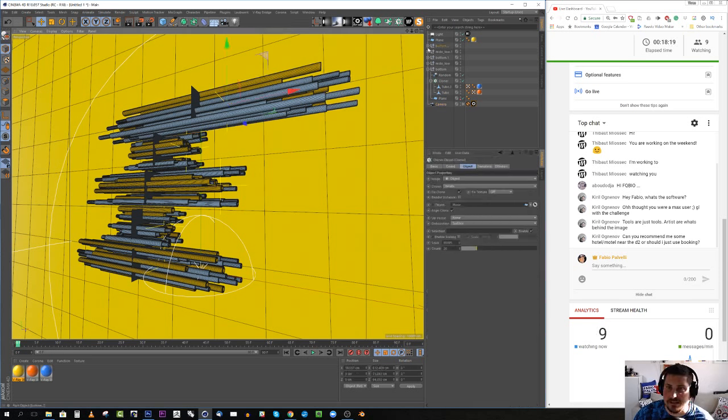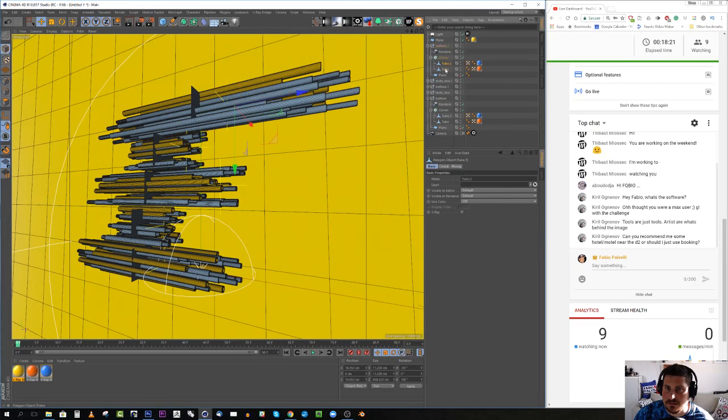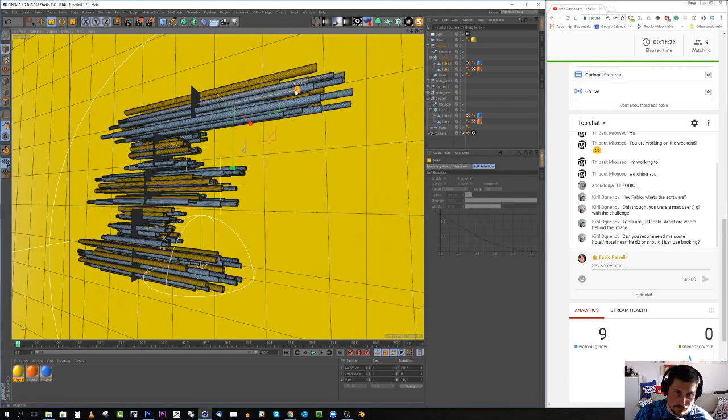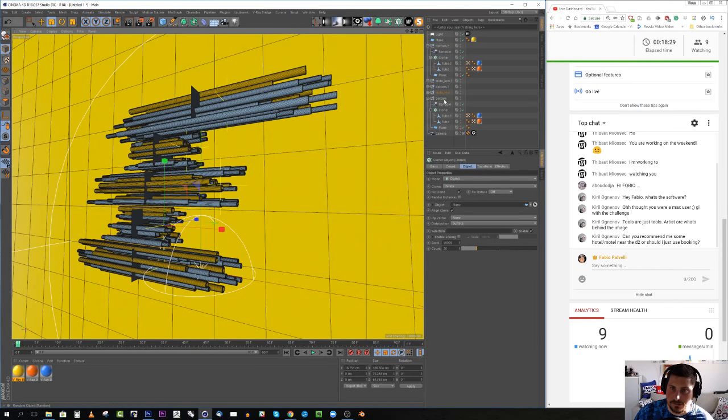Maybe I want to scale down this geometry. I don't like it. Yeah, 10%. Maybe I'll scale down also these elements.